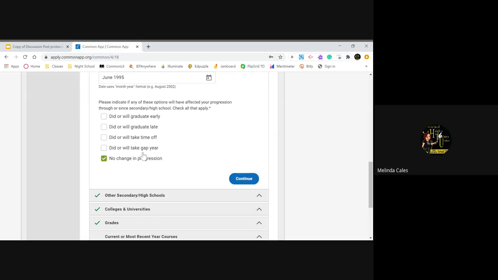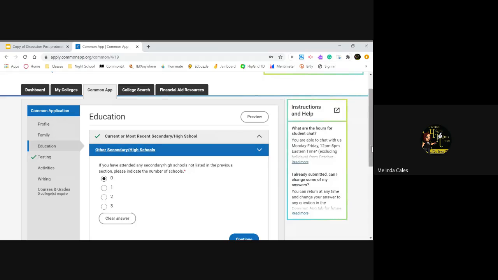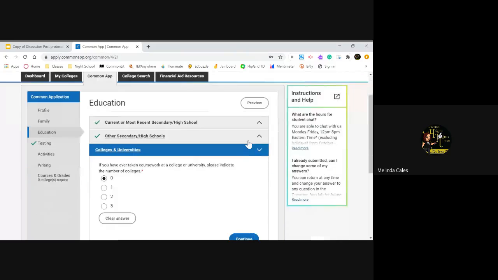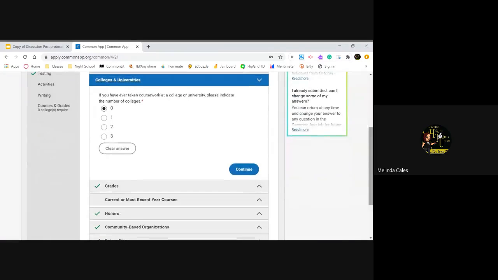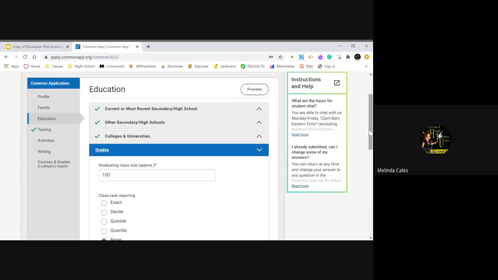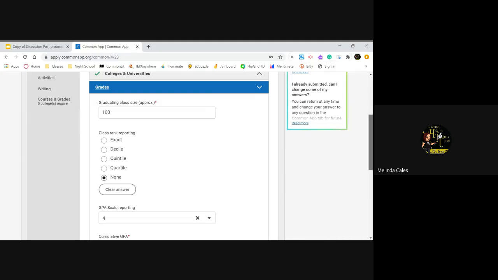Unless you're planning on taking a year off between college and high school, do not click on anything except for no change in progress. Then you're going to put in any other high schools that you went to. I said 0 other high schools here. It's going to ask whether you did any college or university work, like College Credit Plus. I put no on this one because typically that's not something you guys have done. Then it's going to ask how many people are in your graduating class.